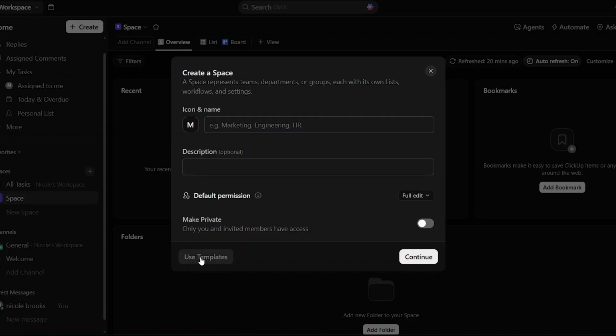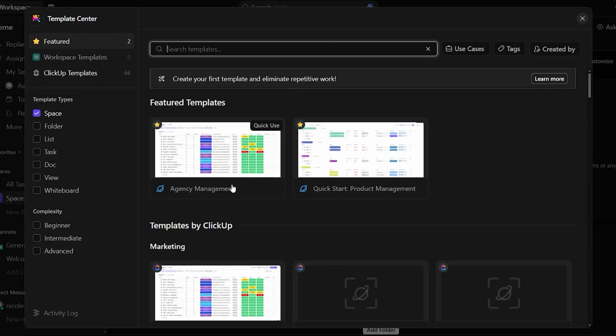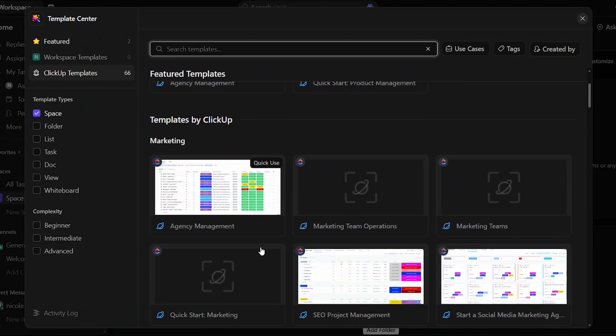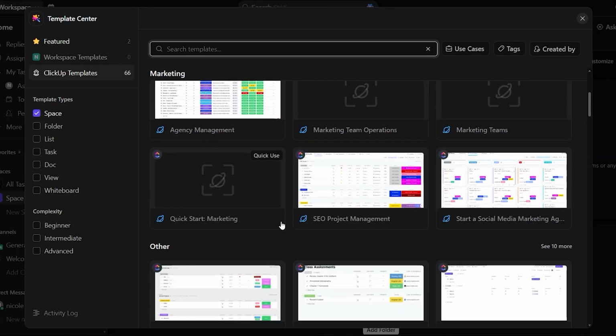Now, there is also a very convenient and very impressive option over here, which is the use of templates. These templates are so impressive. These are two of the featured templates, and then you also have other templates as well. This is one for agency management, and this is another one for quick start project management. These whole spaces have already been created, and they have divisions and subdivisions and tasks, and however detailed you want it to be, you already have a template for that. So here are some more templates.